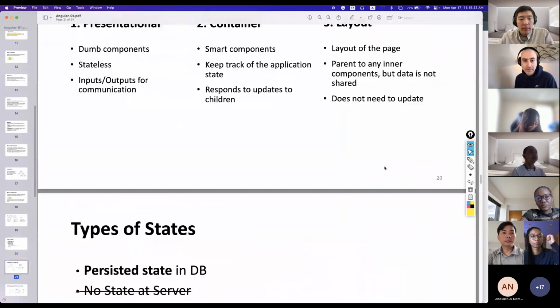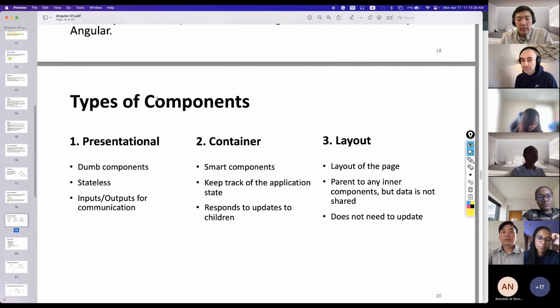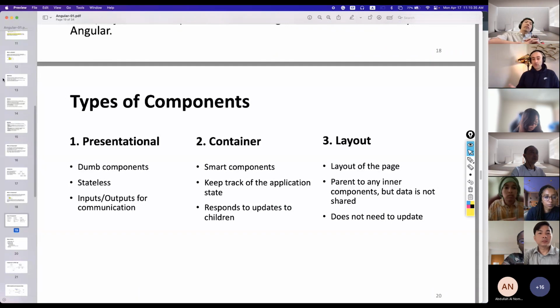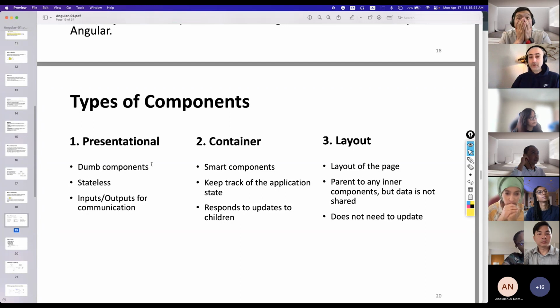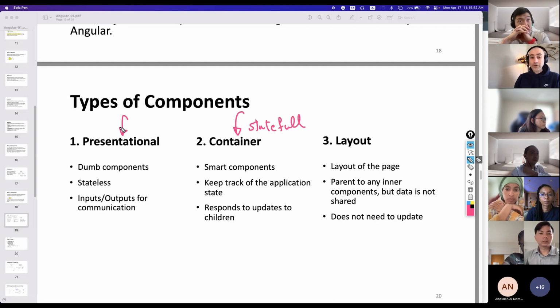Here within the slides, we see something called types of components. So we can categorize based on what we have inside the component or what this component represents. We can categorize the component into three sections. We can call the component either a stateful component, or it could be a stateless component, or it could be used just for layout. So what are the differences between these three?